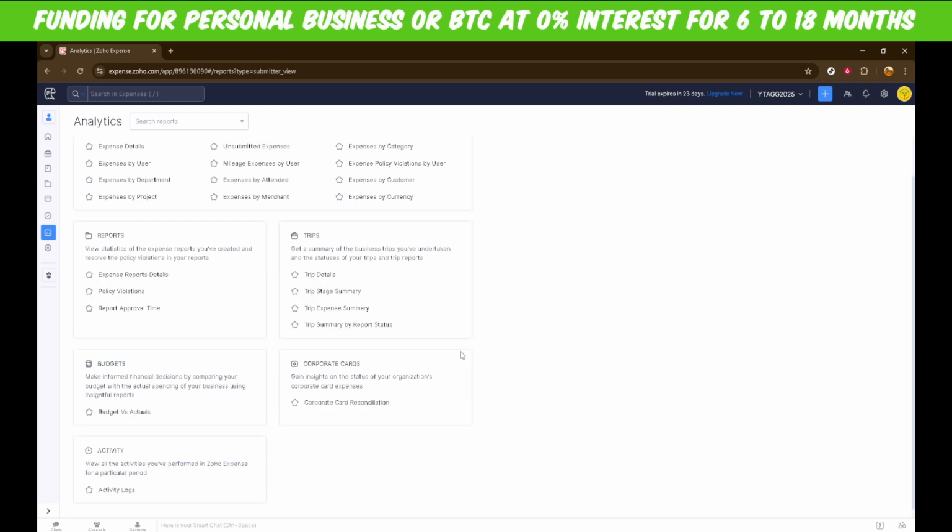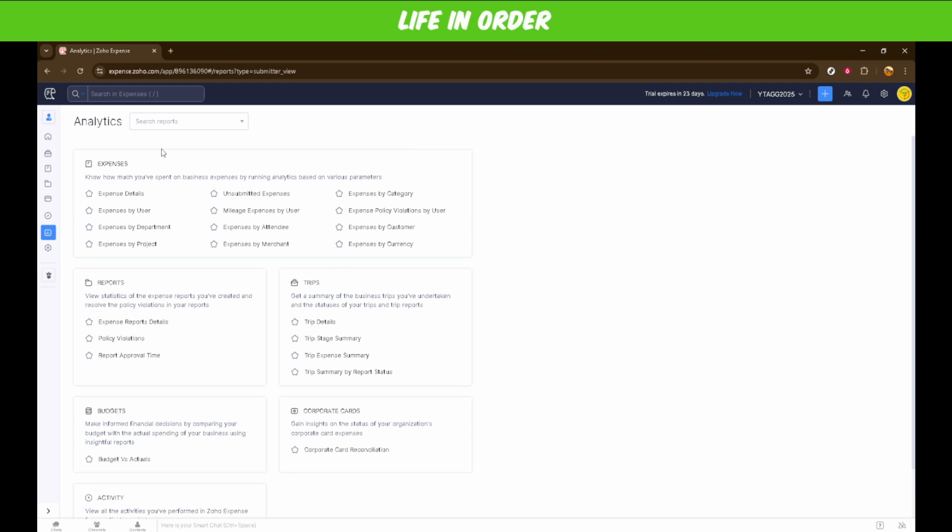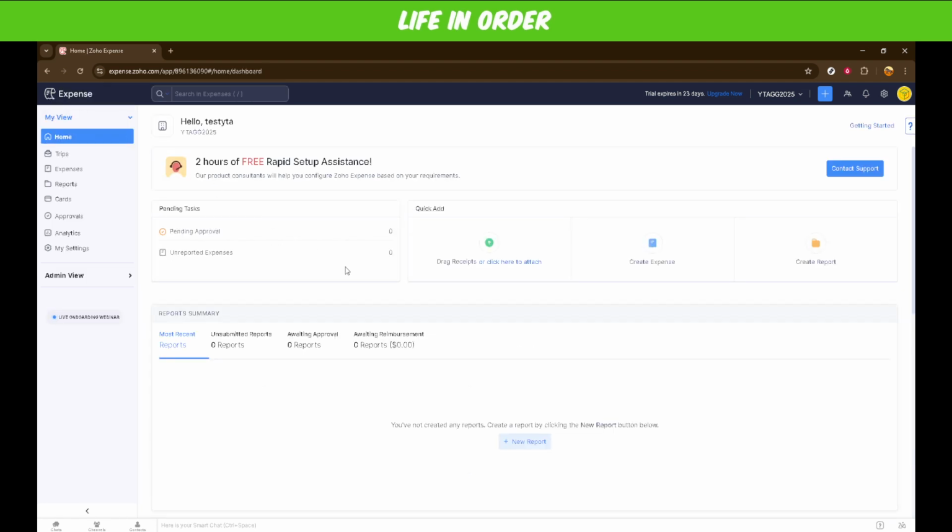Analytics serves as a cornerstone for making informed decisions, enhancing the ability to strategize and optimize your spending with evidence-backed data. By following this journey through Zoho Expense, you'll see how each section plays a pivotal role in streamlining your expense management.